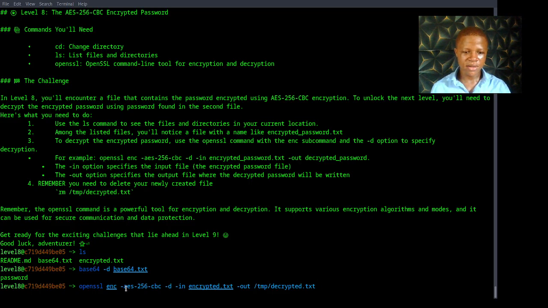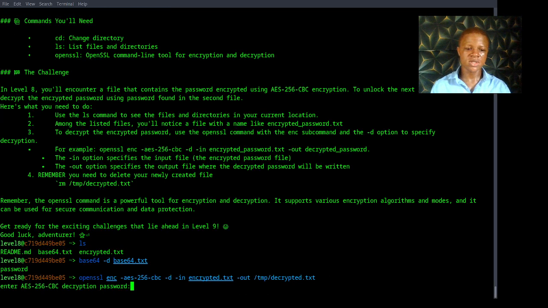Okay, I think everything is in place. So here is the cipher. We are specifying that we are decrypting, and here we are specifying the input file, and putting the output to this file. So what we're going to do is just hit enter, and we've been asked to enter the password that was used to encrypt this file over here. So I'm just going to paste the password we found here, which is password. I'm copying it and pasting it.